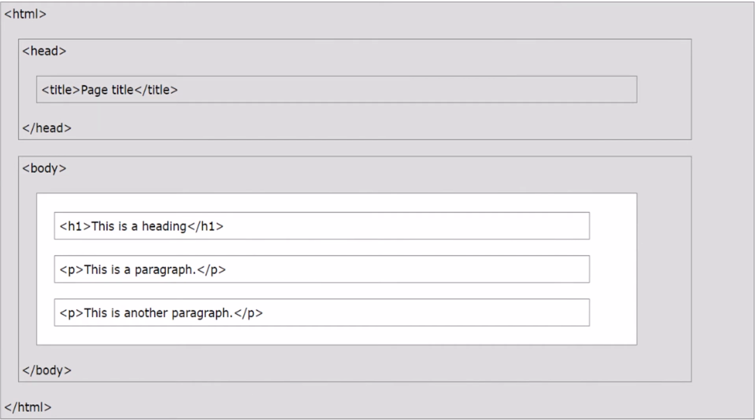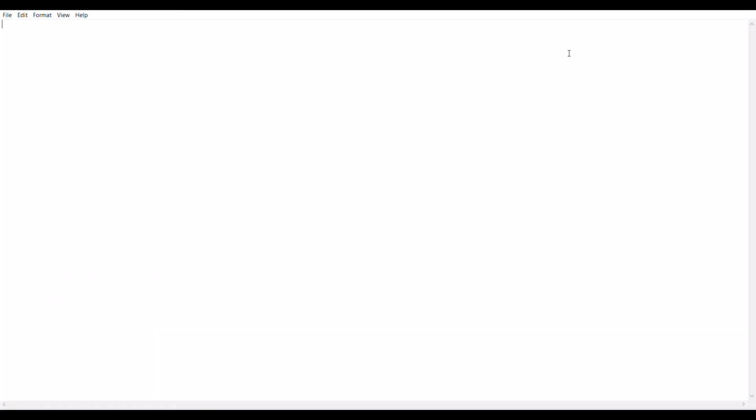Now we start with the implementation of HTML5. This shows the visualization of the HTML page structure. I will explain this structure with an example. First of all, I will take any text editor like Notepad++, Sublime Text, Visual Studio, etc. A text editor is used to write HTML syntax. I will take Notepad++ as the text editor. So start with the angle bracket tag, like html.